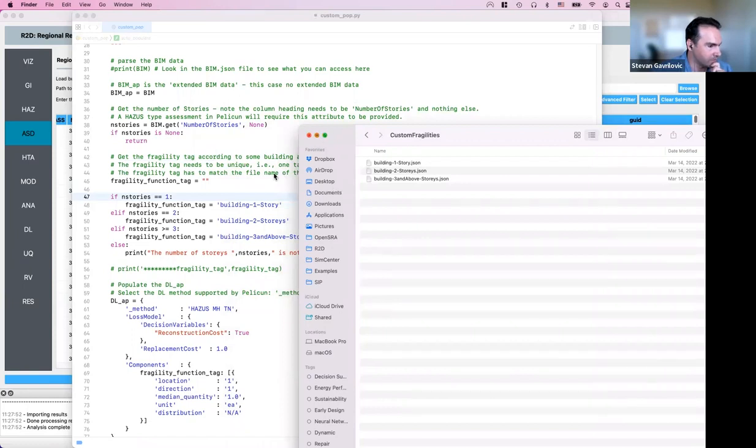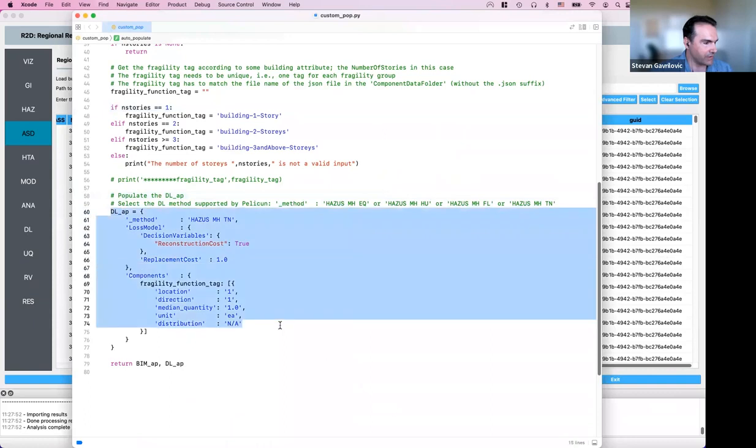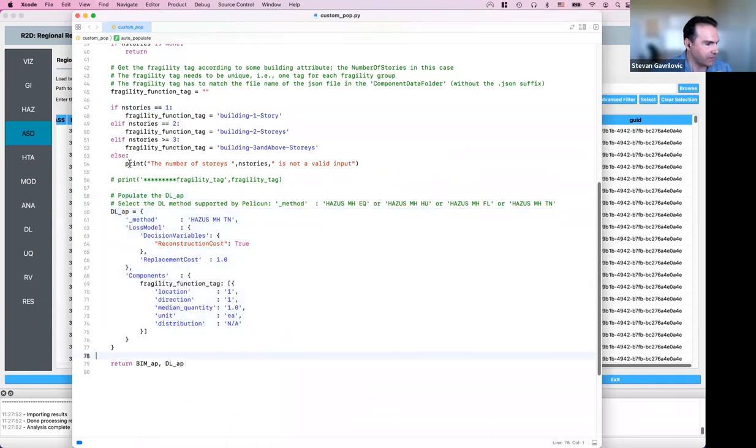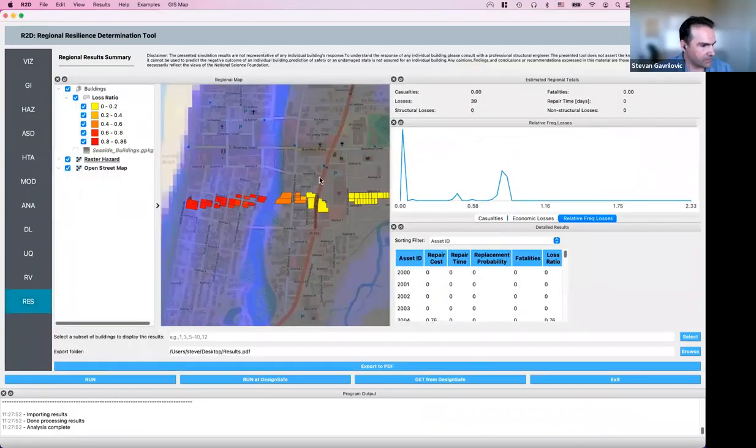So they have to match. And here's that DL app that also gets returned at the end of the day. And this is where that fragility function tag sits in the big picture. So it looks like this analysis is complete.